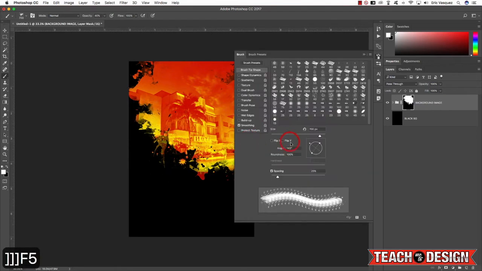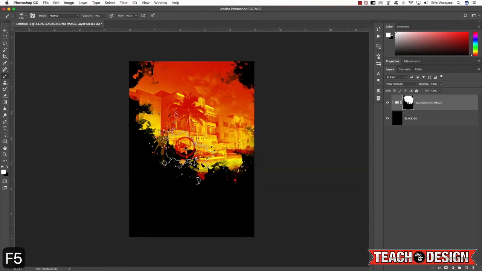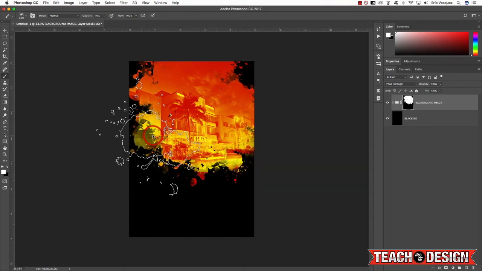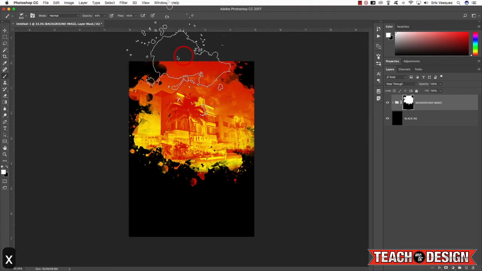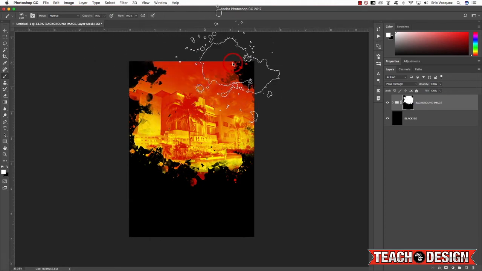Alright, so maybe I'll just rotate this a little bit more just to get some more variation out of it. Make it a little bit bigger. And there you go. This is the basic idea for kind of creating this reveal effect. It looks pretty cool, and I think once you get some interesting shapes in here, it can turn out pretty nice.